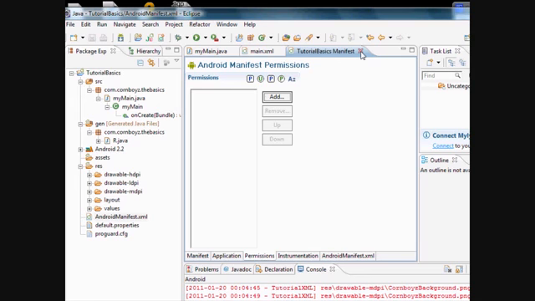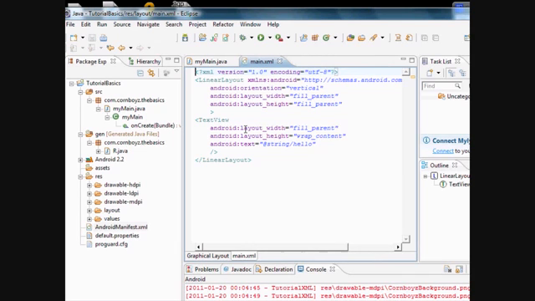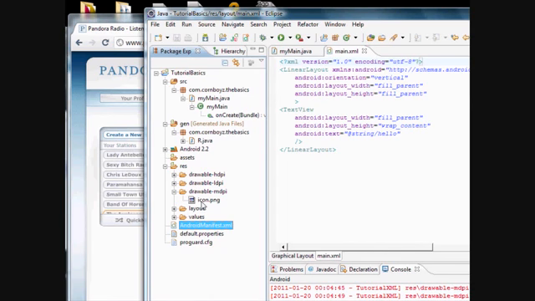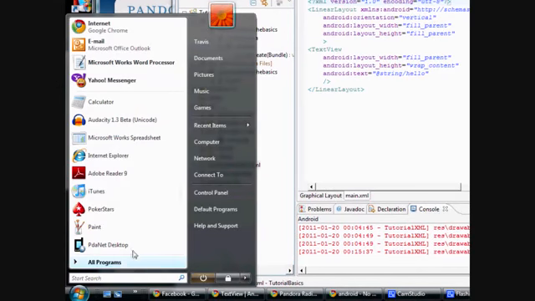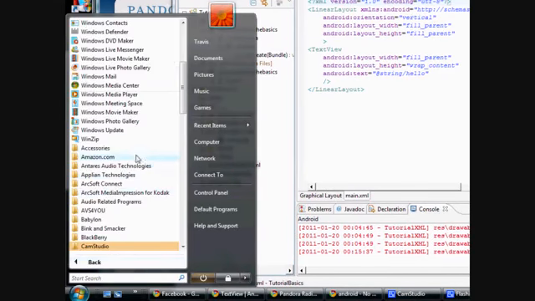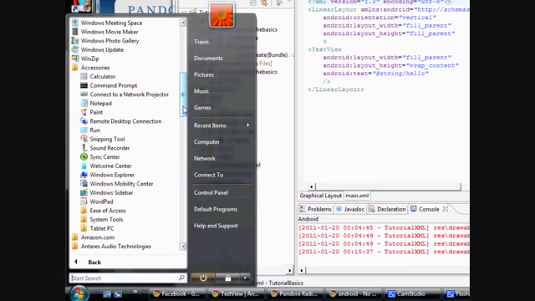But we're just going to create a simple app here. I'm going to have you create your own background for your phone. If you have Windows, you're going to have Paint. Obviously, you can use pretty much anything, so if you have Photoshop, you can use that. I'm just going to use Paint.